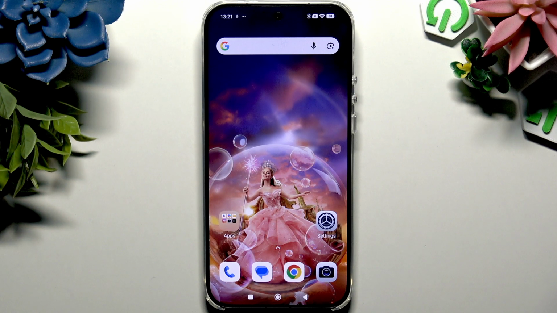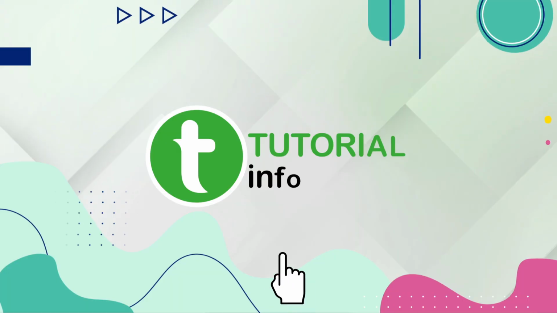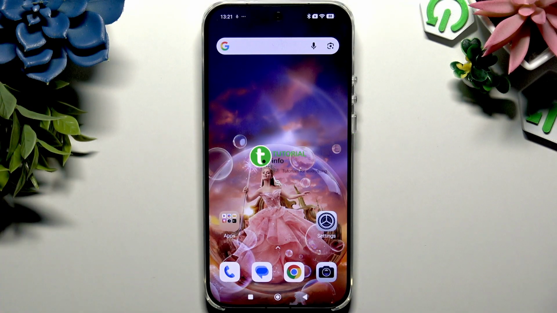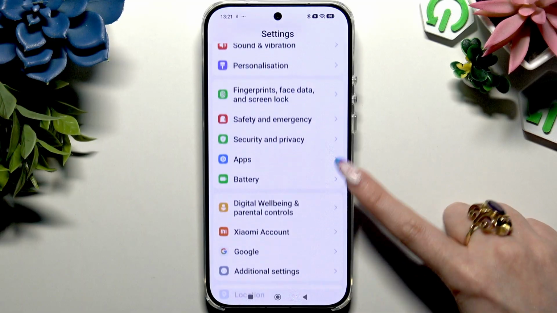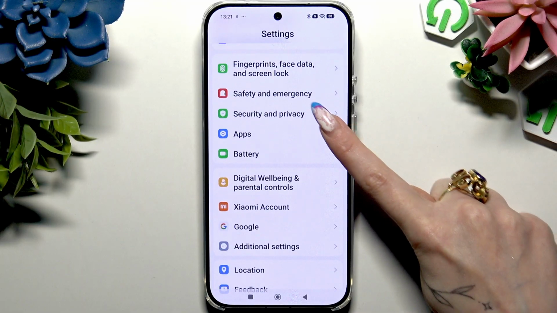In front of me is Xiaomi 17 Ultra, and today I would like to show you how you can clone apps. First of all, go into Settings and scroll to click on Apps section available here.